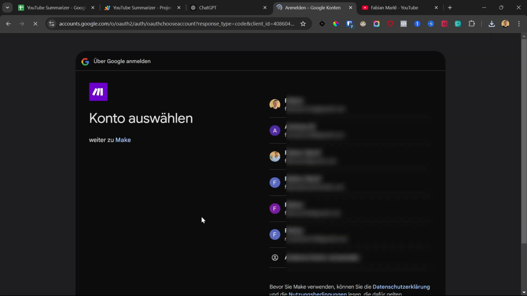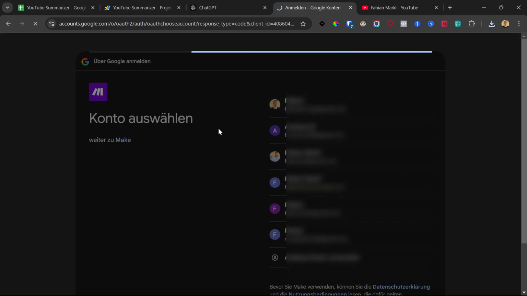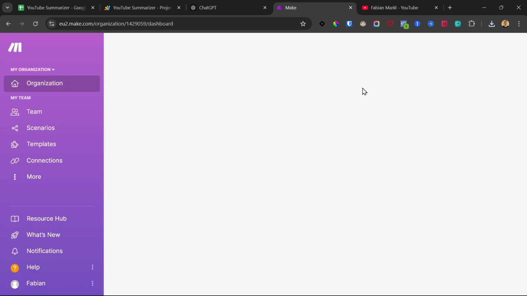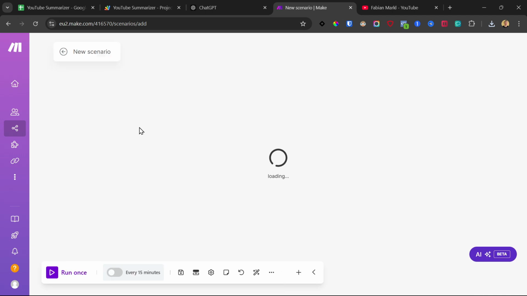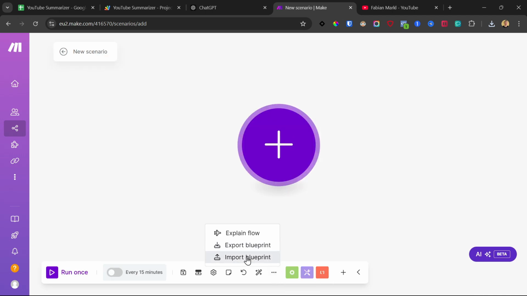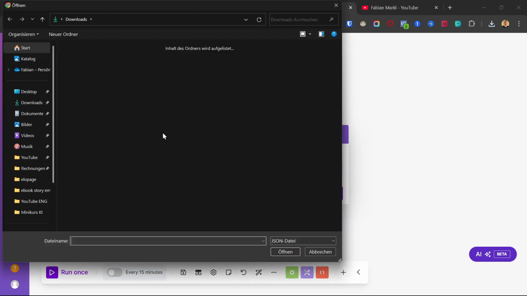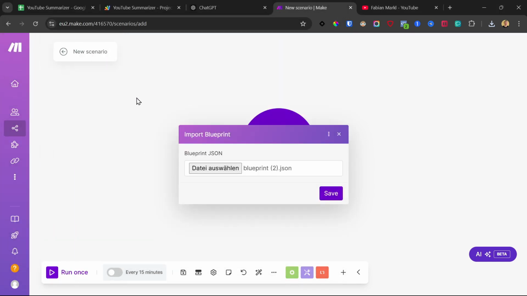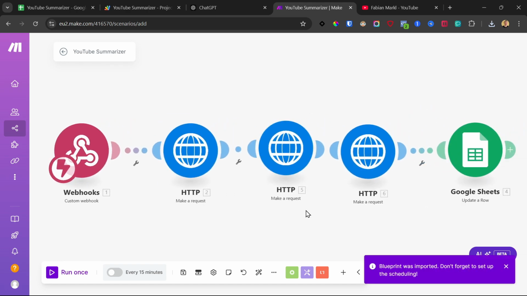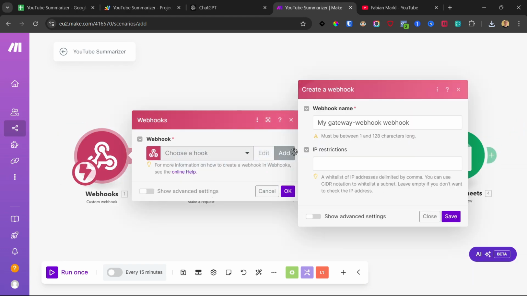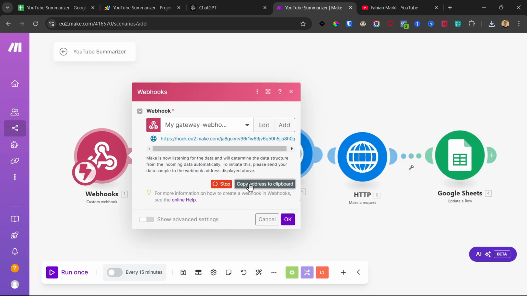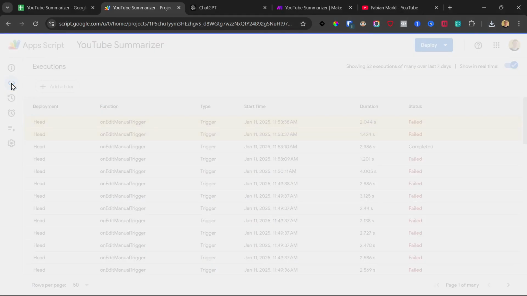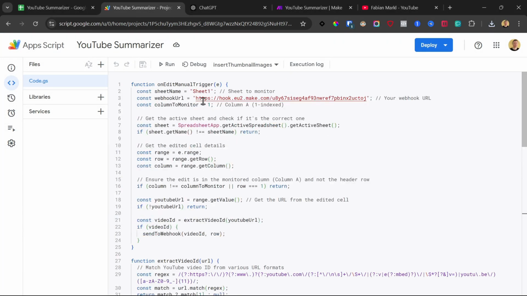Where I don't have this quota limit, you can still continue with a free account. So let's do that. And then I go to create a new scenario, and I can import that blueprint. You could also just sign up with a new free account for a different email address. And then the only thing I need to add is the new webhook. Let's click save again, copy that. Now I need to go in here, replace it with the new webhook.